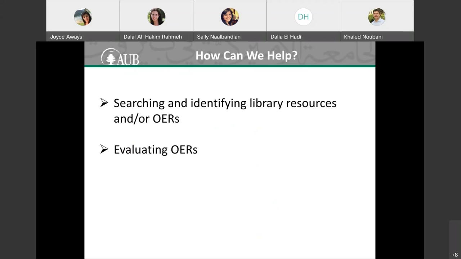So for example, asking questions like, who is the author of this OER? Or does it meet the objectives of my class? Does it have any typos? When was the last time this resource was updated? So these are all questions that you should consider, and we can help you prepare rubrics to evaluate the OERs that you are thinking of using for your courses.